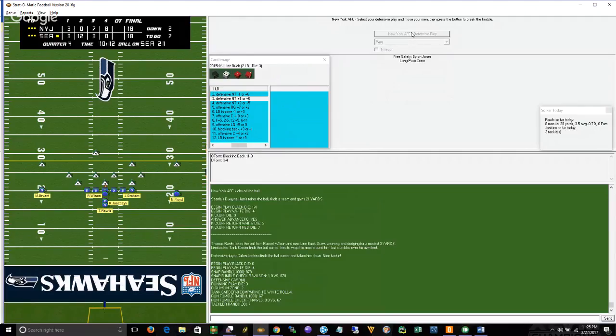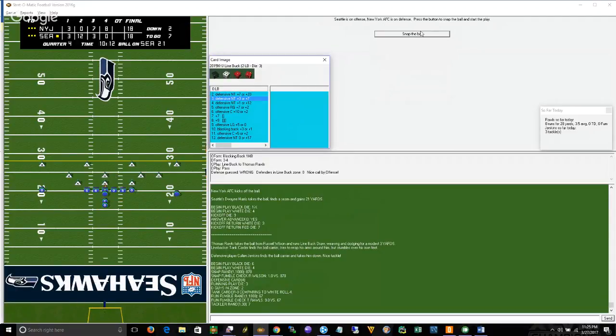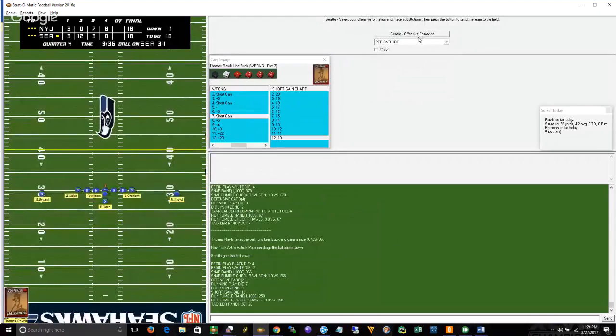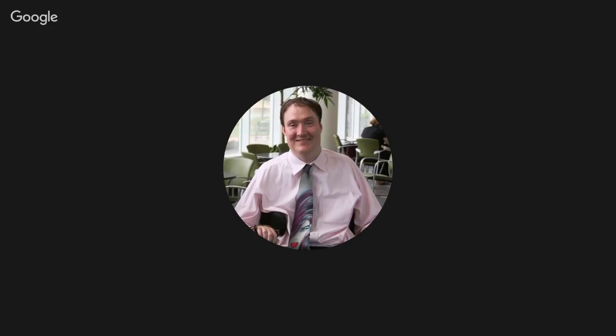Tank Carter could not make the play. I can't believe that. He hasn't done anything really. Well, I haven't really had him in there that much. But he's had a few opportunities. Maybe I'm overstating it.